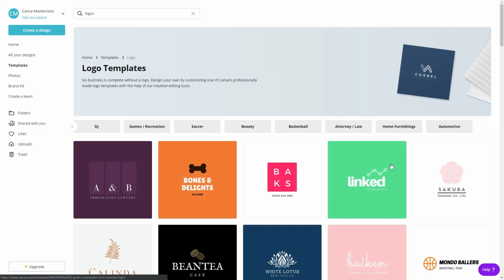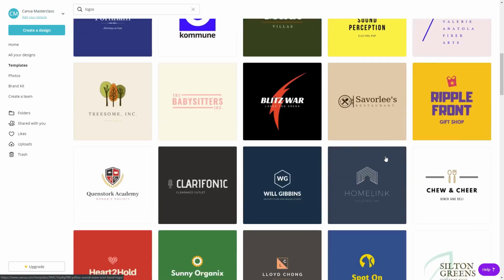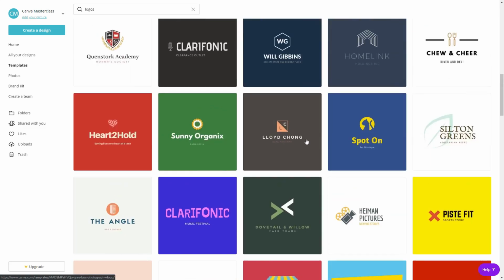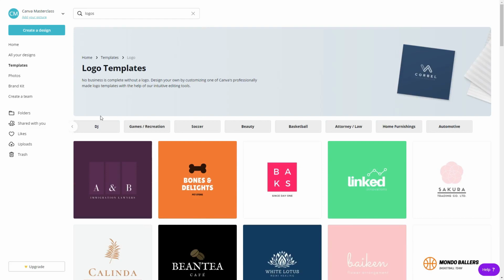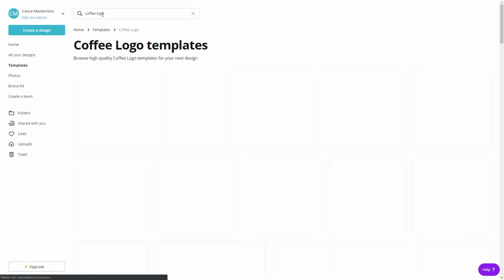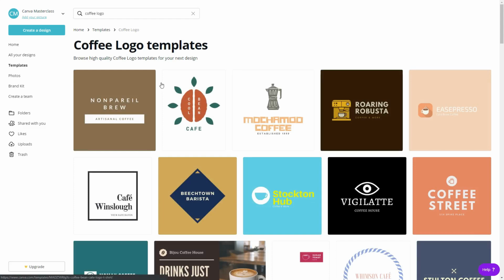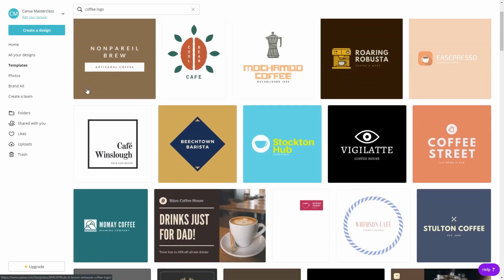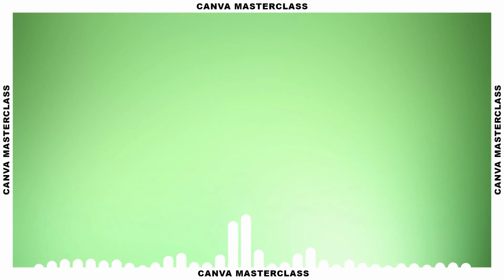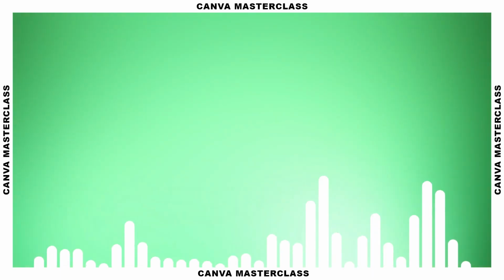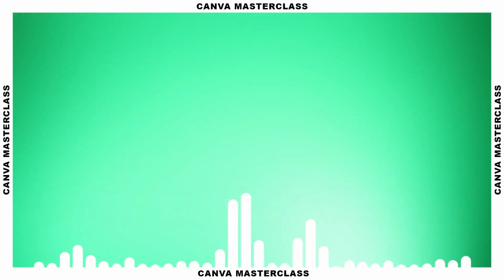But generally, I recommend that you go through all of these templates freely, because if you only search by categories, it's very likely that you will only see those cliché logos. For example, if I search for a coffee shop logo, only logos that are typical for coffee shops will pop up. In that way, you will not be able to create a unique brand and differentiate yourself.